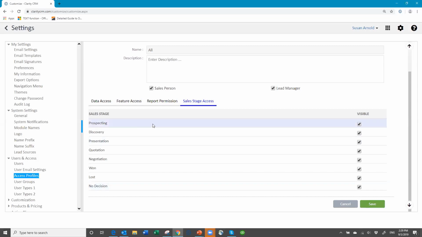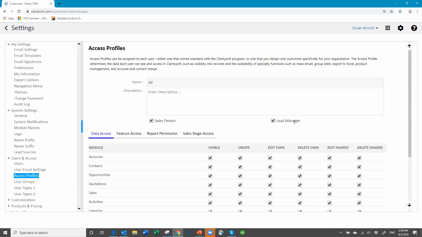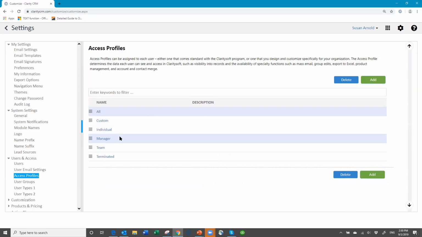You can have different profiles with the ability to see different sales stages. You might have an inside team and an outside team, and you might want different stages used by the two different teams. So that's there. I want you to know that you can control this and you can create custom ones. And like I said, we have another video that's a whole hour long and goes into all the details.